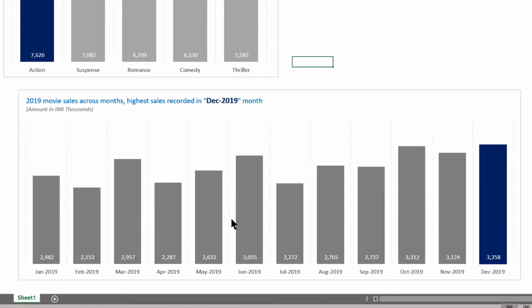So this way you can create this chart by formatting or making changes in the default chart created by Excel so that it looks proper.